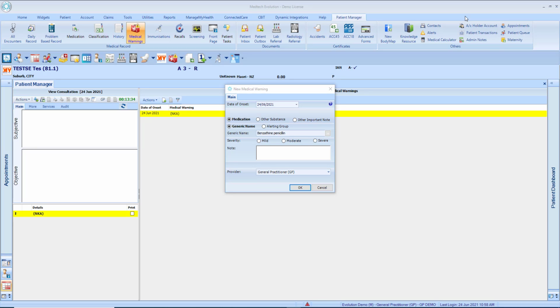In the case of other substance, the search is limited to peanuts and egg-based products. Moderate. This should be selected if the medical warning is moderate or not severe enough and the substance can be prescribed again if necessary. It's an alert that indicates alternatives should be considered, but may be ignored based on clinical judgment.